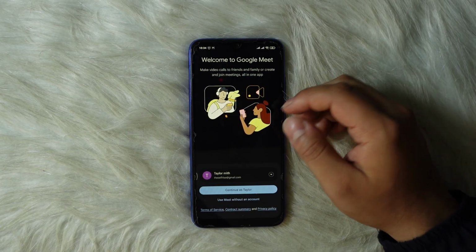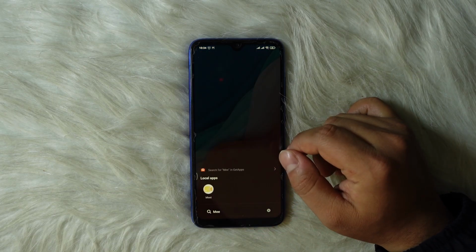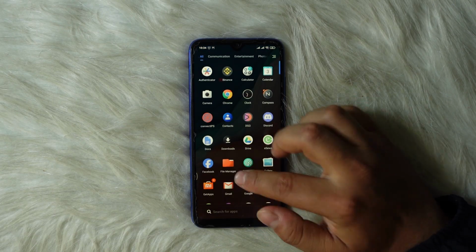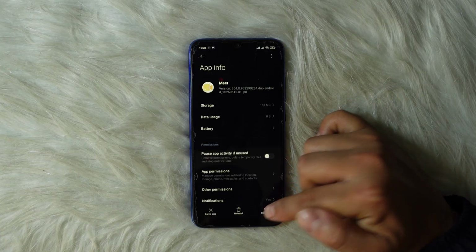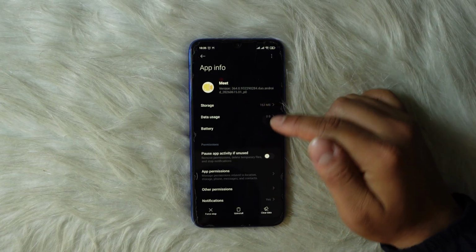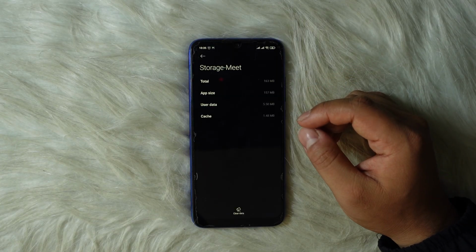Now, if this is not the case for you and you're still having issues with it, the other thing that you can try out is to clear out the app cache. So just tap and hold the Meet app, head over to this eye icon. Once you're inside of the settings page, head over to data, head over to storage, and then tap on the clear cache option. Once you do this step, again try to see if the issue is fixed.